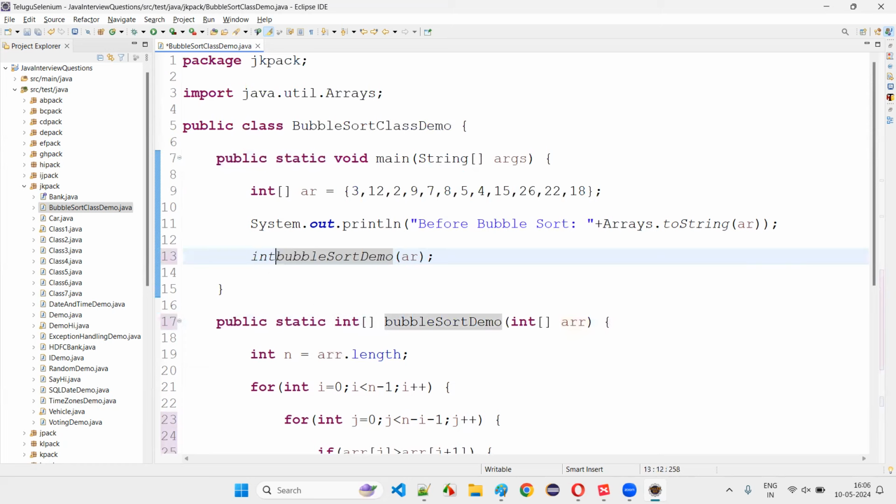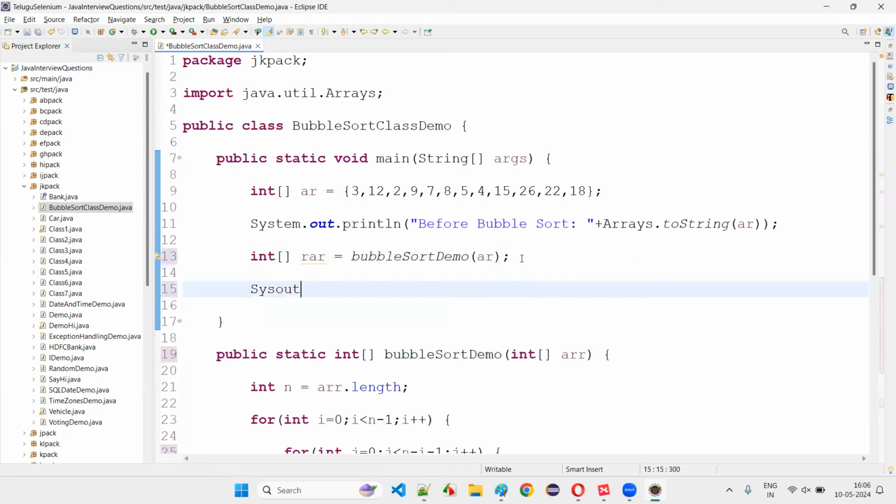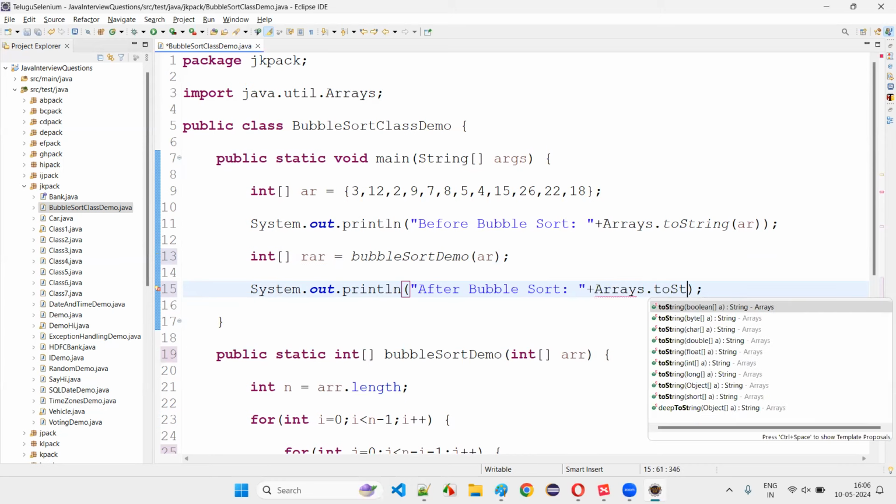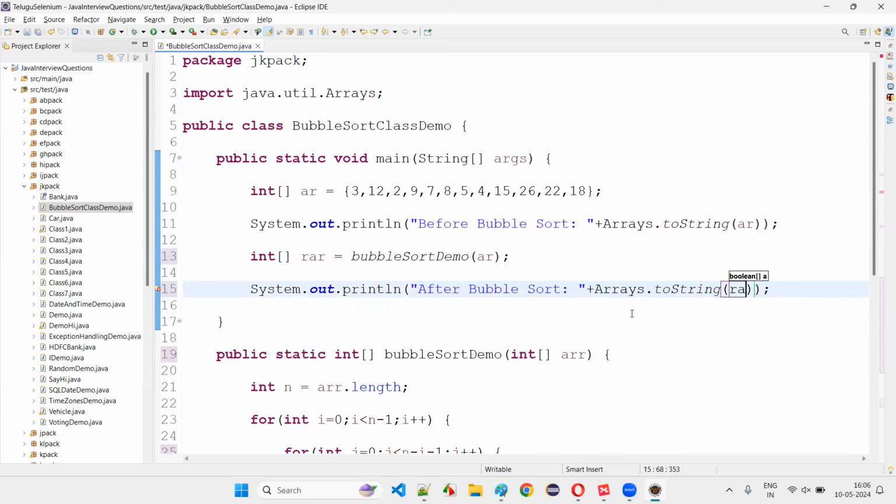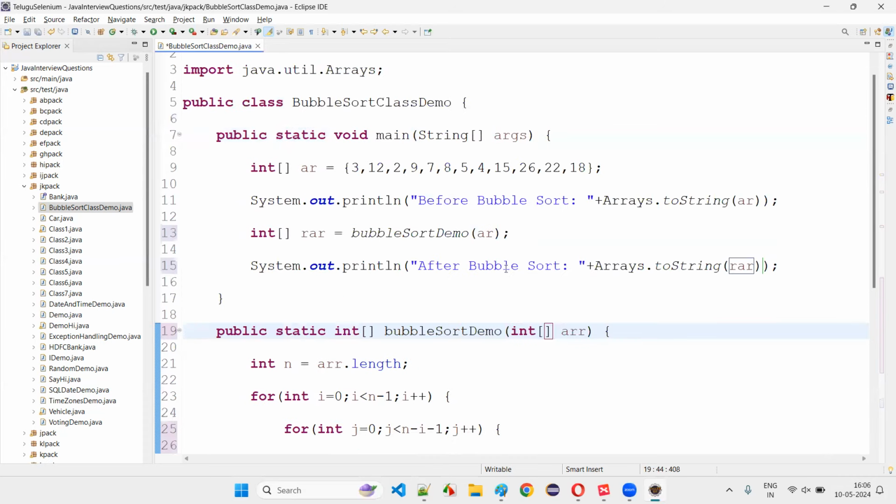I'll simply say int array RAR. RAR means resultant array, let's say. Okay, resultant array. Now System.out.println, after bubble sort colon, plus Arrays.toString of, I'll print out that RAR. Whatever the resultant array that came, I'm going to print it out. I'm going to show you practically, guys, how this happens now. With this example, I'll show you how the sorting is happening.